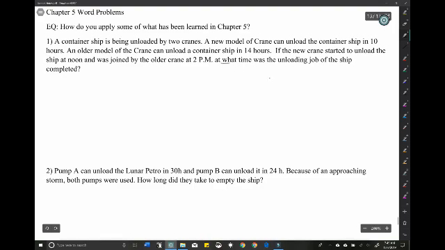Our variable we're solving for is t in hours, and that's what we want to know. Maybe you will work at this particular shipping yard and your boss wants to know what time the job will be done. Okay, so we have 2 things going on here. We have this new model crane that can unload the container ship in 10 hours. And then its buddy comes along, an older model crane, and it can unload the container ship in 14 hours.